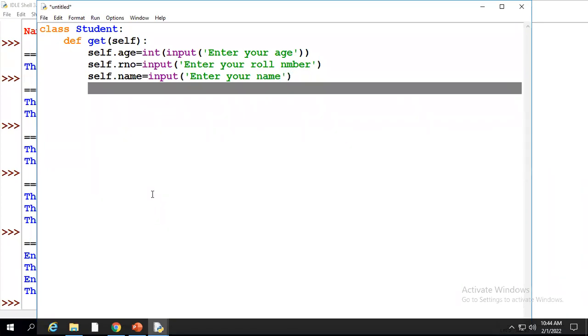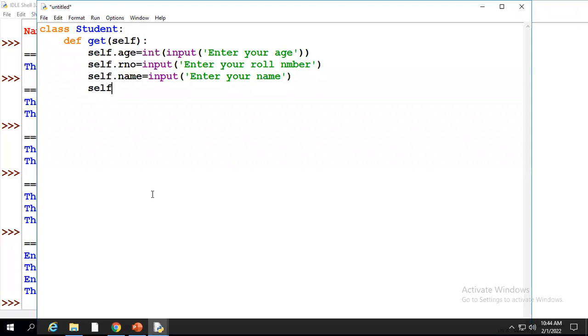Now that is also over. Now here I'm taking M1, that is one subject marks. Enter the first marks, so that I want to take it as a floating point value. So we are typecasting like this, float.